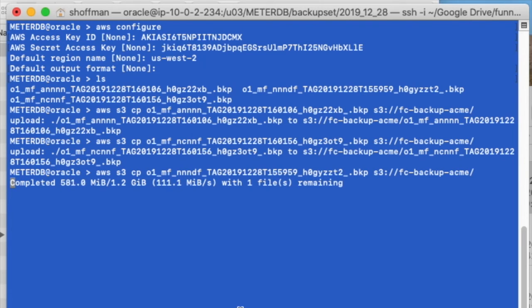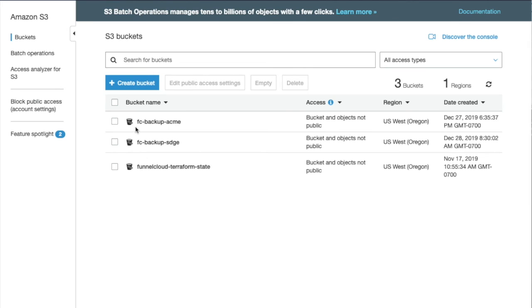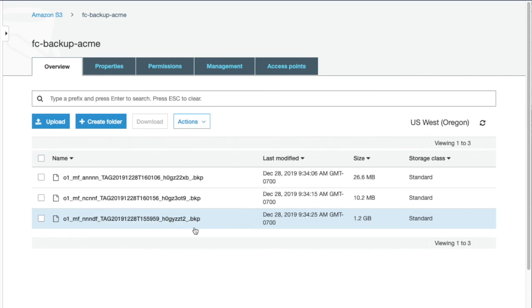You can see we get about 110 megabits per second. It's not too bad. And now we can see what we pushed up. Over here on the S3 bucket, you can see those backups show up.